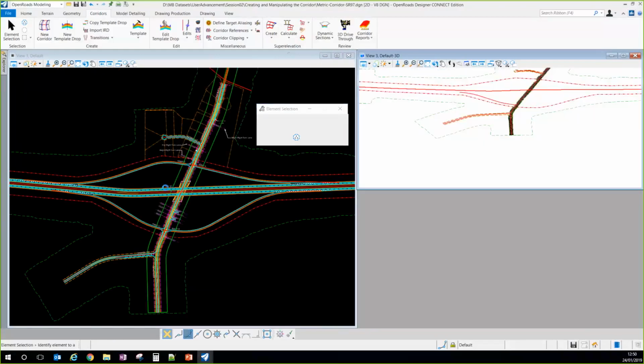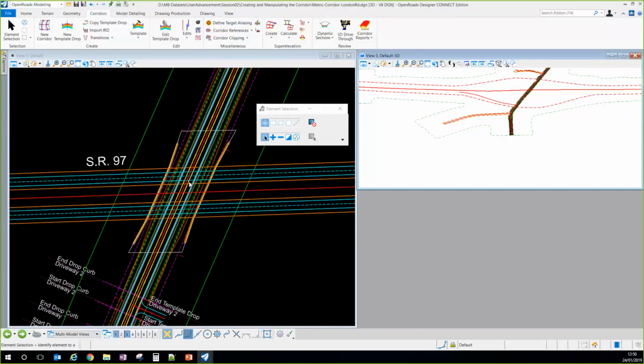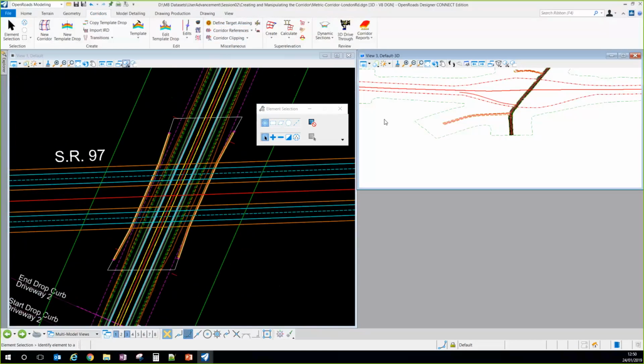And I will show you the target aliasing, how to define it. Okay, so basically you can use it when you have different elements to target. In the case of the highway above and the bridge and walls, we would like to modify how the template behaves below the bridge.